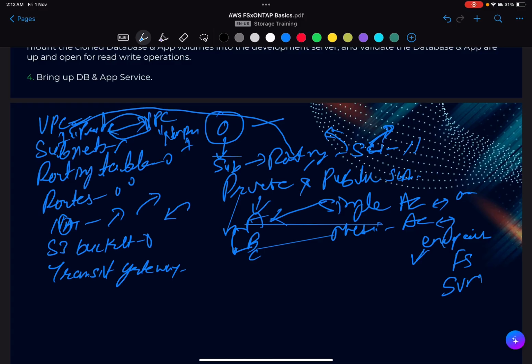Once we create the VPC, all these things will come, NAT and the S3 bucket, if you want to do a communication or not. So you need to do all these things. Otherwise, suppose you haven't chosen the S3 bucket and you want to make a communication, then you will not be able to do that. So you need to configure that.